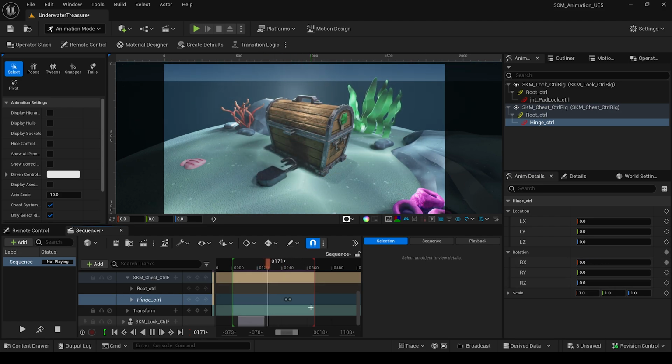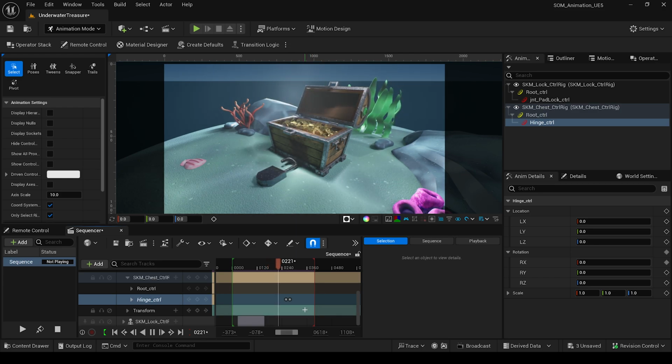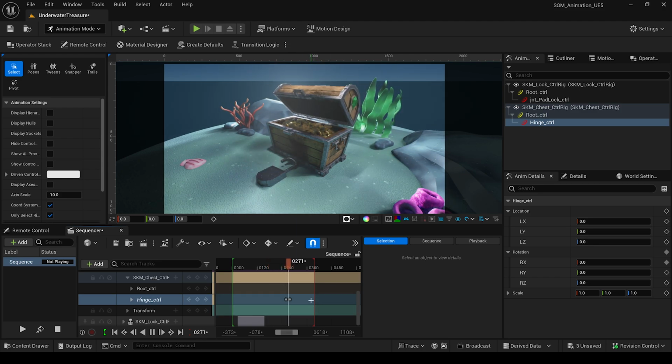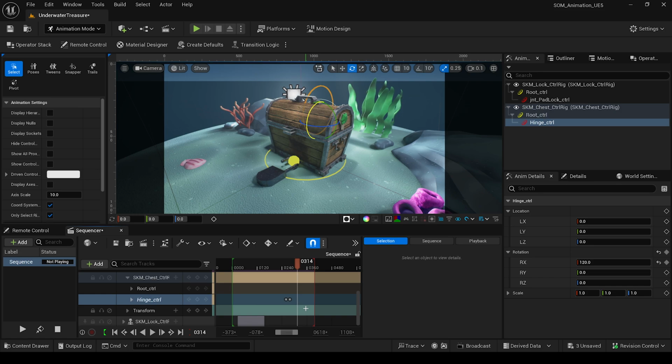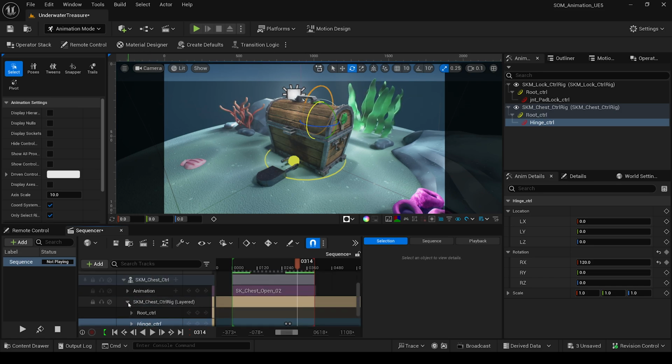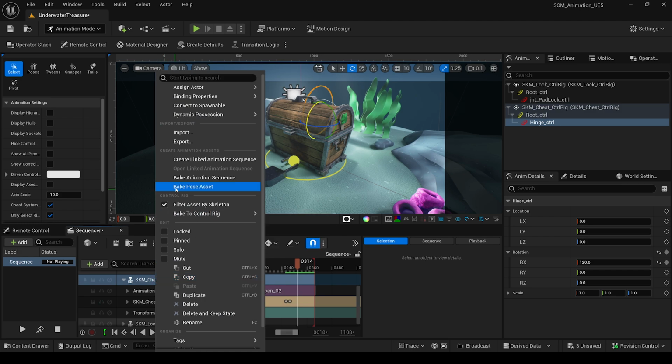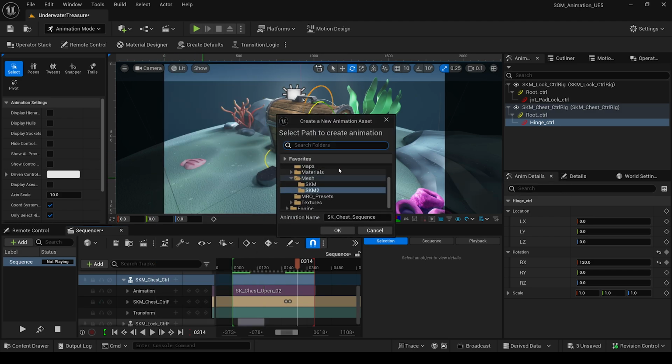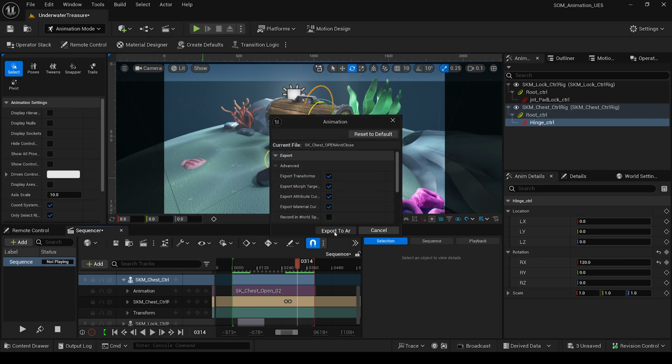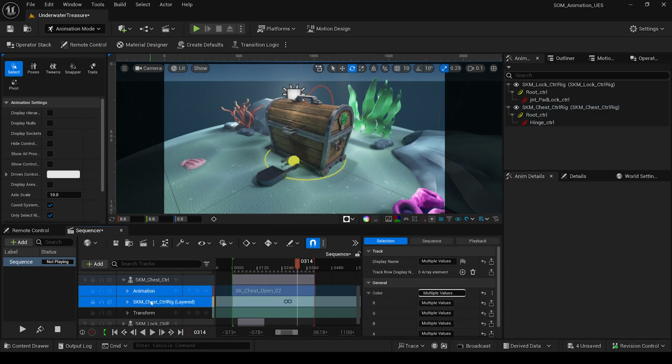Okay, cool. So with the layered control rig, you can actually kind of non-destructively add animation on top of the sequence here. And then let's say we like that, we can right click, bake to animation sequence, and we can put this back into here, and we can say open and close. We'll say okay, export. And now we'll delete everything.